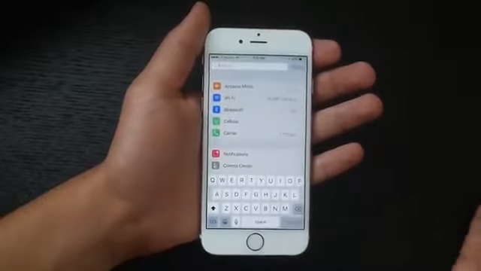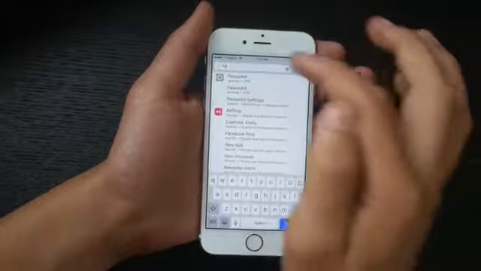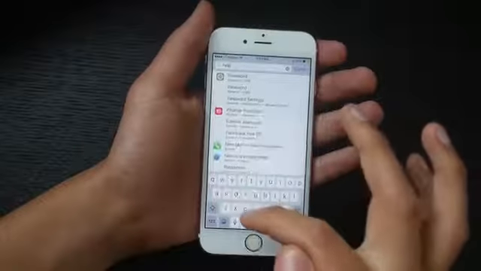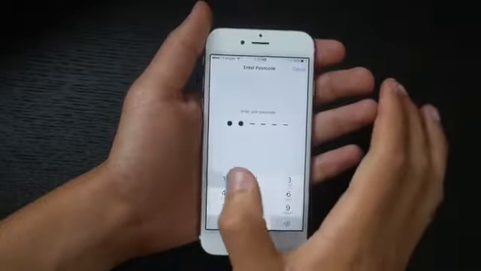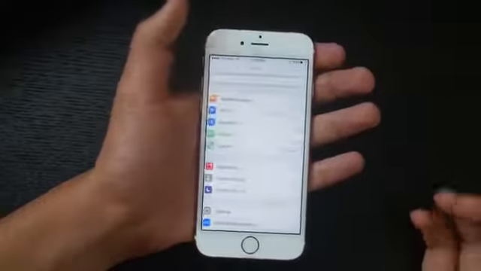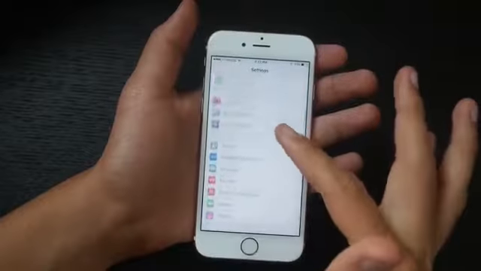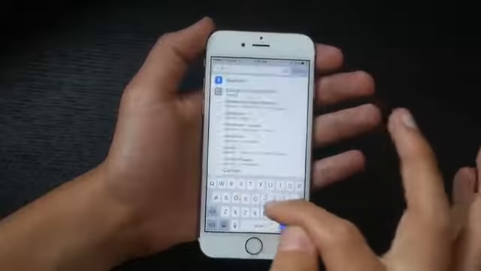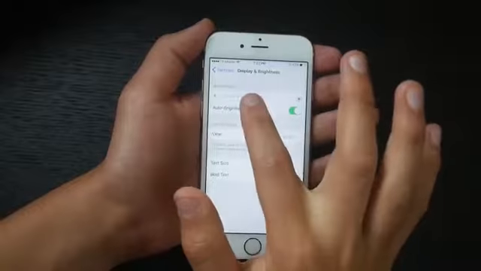So let's say I wanted to change my fingerprint or passcode. I can just type in passcode, and there you go. Let's keep going. Yeah, there you go, Change Passcode. And that's that easy. You can just change your passcode. And yeah, it lets you easily navigate throughout the Settings app, making all of this look much easier to navigate through. Let's say I want to do brightness as well. So let's type in brightness. There we go, brightness. We can adjust brightness now.